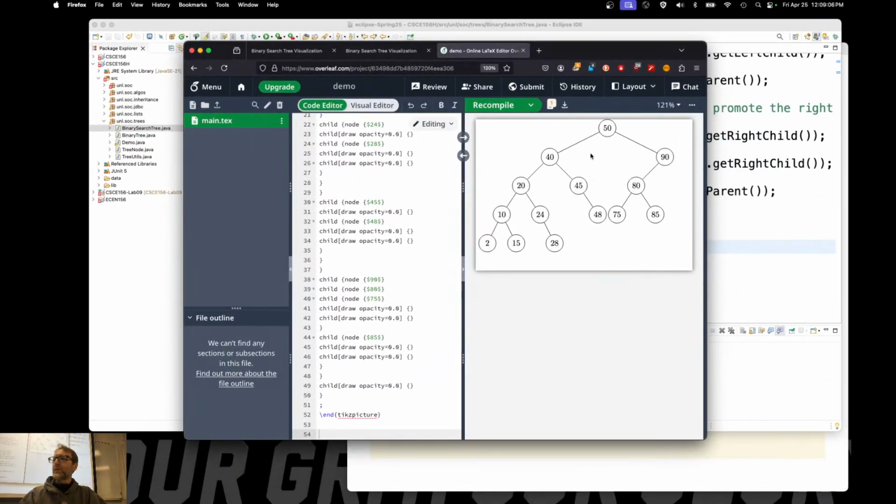What happens with case 3? Let's try to delete, say, 50. Yeah. What happens if we try to delete 50 here? Does 90 get promoted? Or does 40 get promoted? Well, can you promote 90? Then 90 would end up having a left child of 40 and 80. Can you have 2 left children? No.